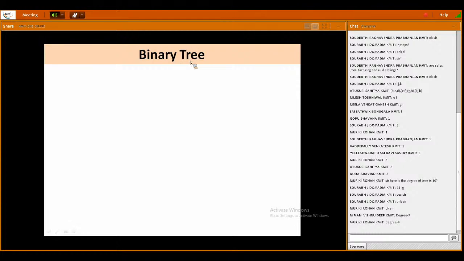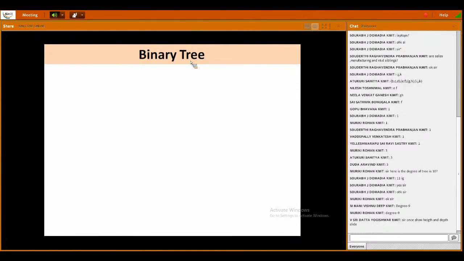Now, we have seen trees. Now let us see binary trees, right? Now I'm slowly and gradually coming to BST, that is binary search tree. So trees we understood, I hope. What is the root? What is the internal node? What is the external node? What are the siblings? What is the depth? What is the height?